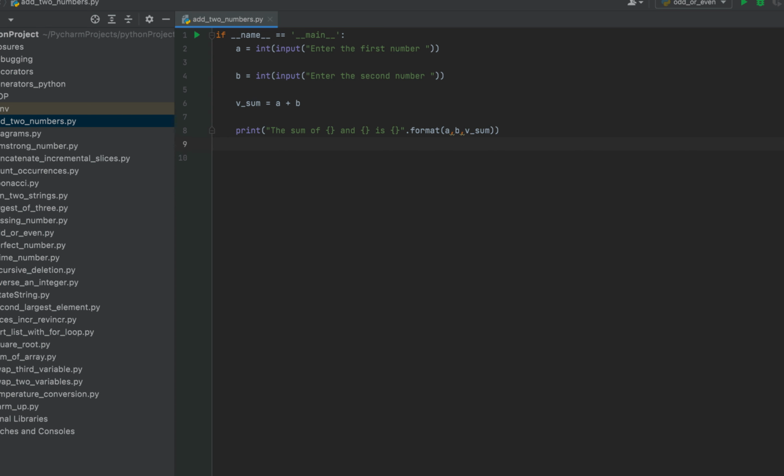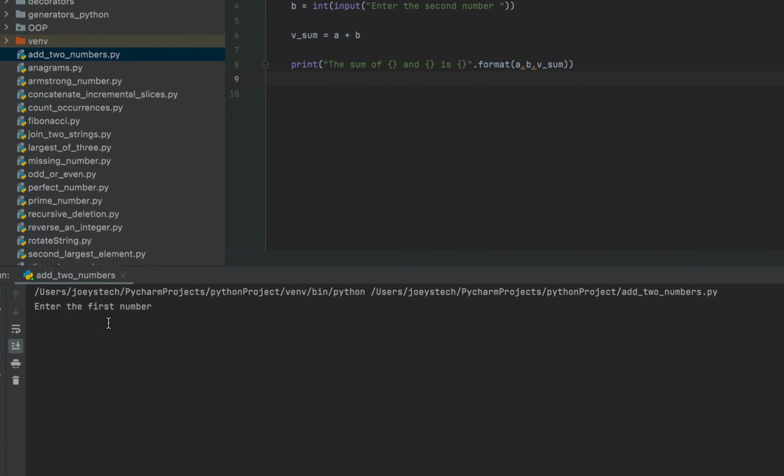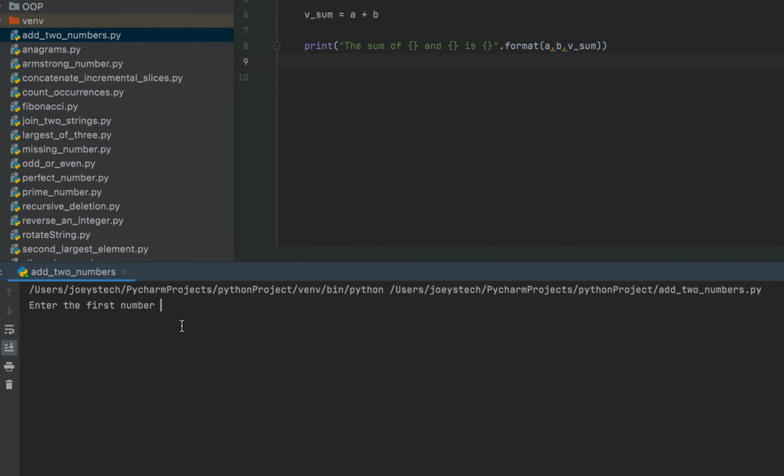Let's run the program and check whether it is working fine. Okay, so I'm going to click on this play button, and as you can see, it is asking me to enter the first number. Let me enter 5, and as you can see, it is asking me to enter the second number. Let me add 6, and let's see if the program prints 11 as the sum or not. There you go. The program displays the sum of 5 and 6 is 11, and hence we can say that the program is working fine.